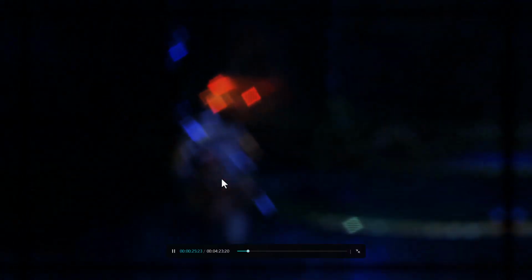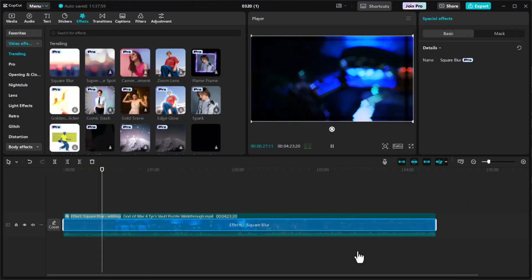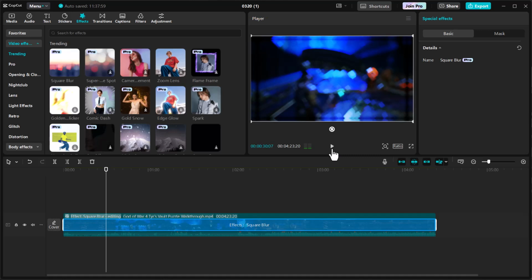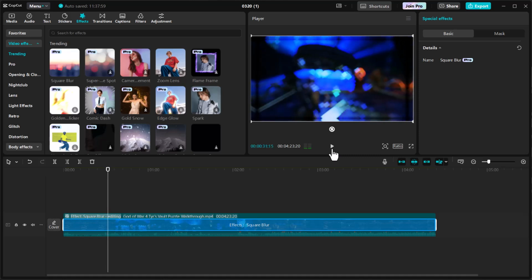So that is it for the first method. The second method will have you install a previous version of CapCut. For you to do this, you have to go to your web browser.